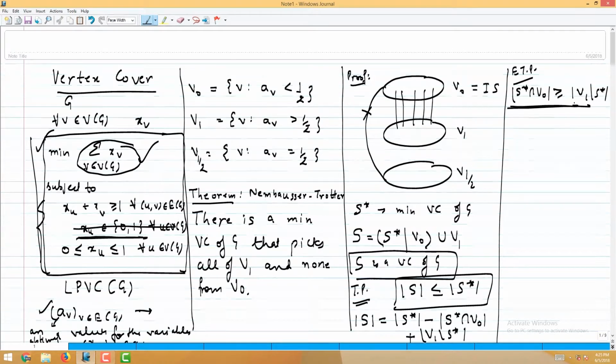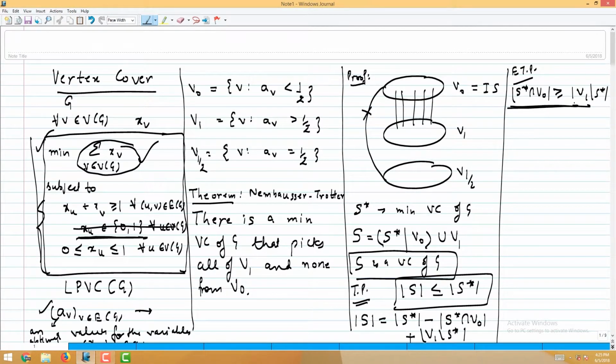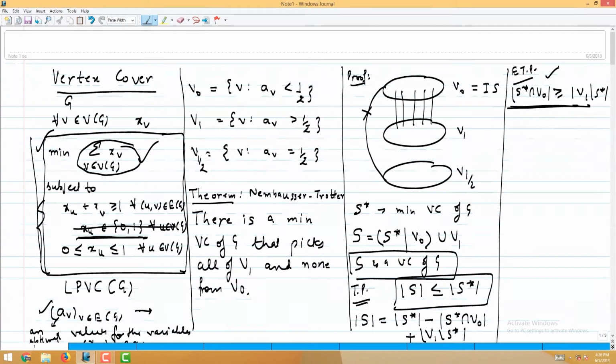Okay, and the way we'll prove it is the following. We'll say that, okay, if this is not the case, maybe the S that you have constructed already has this property, or maybe the S star that I gave you already has this property, that S star intersection V0 was greater than or equal to V1 minus S star, in which case we are done, in which case the S that I've computed will have size at most S star.